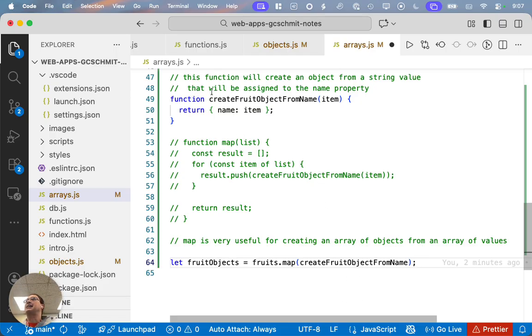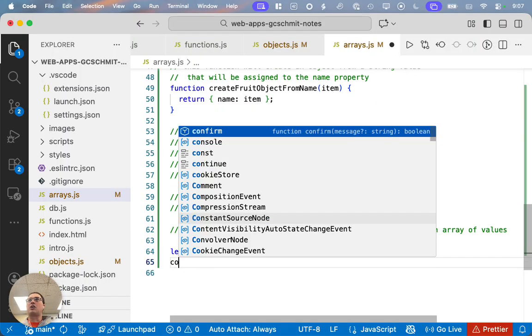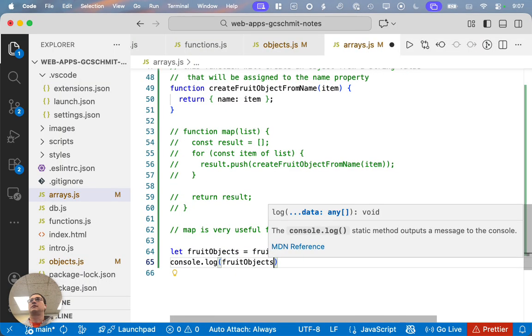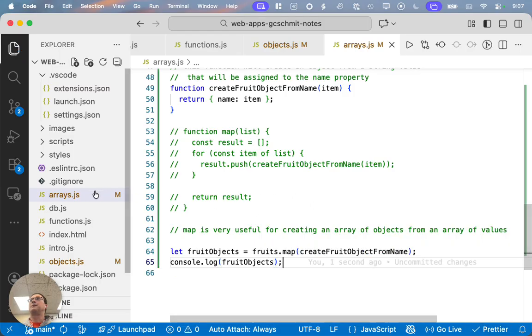This is exactly what we did with the Java lambdas. So I think we were doing the merge method, if I remember, in our practice programming activity, and we passed a Java lambda to the merge method in the same way. So let's log this so we can see that it works. And we can run it.